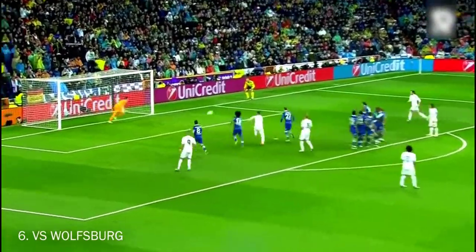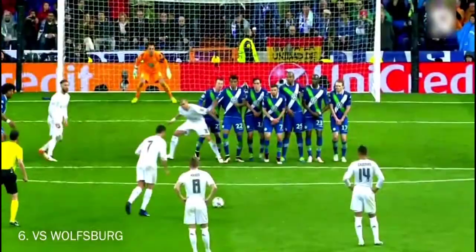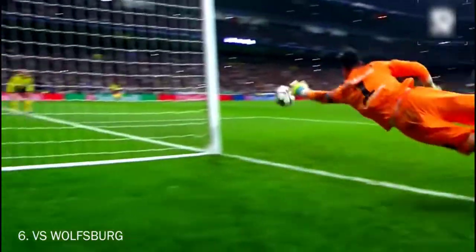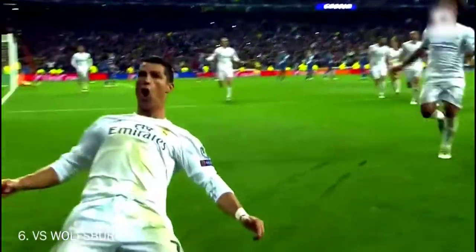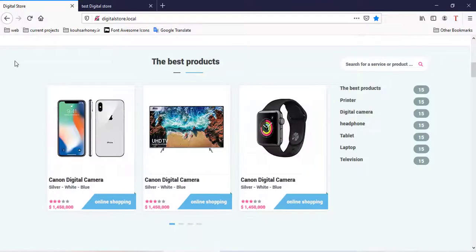Cristiano Ronaldo. Beautiful, beautiful. Something close to genius. He's turned the tie around all by himself. Another Champions League hat-trick for the head of the Real Madrid.